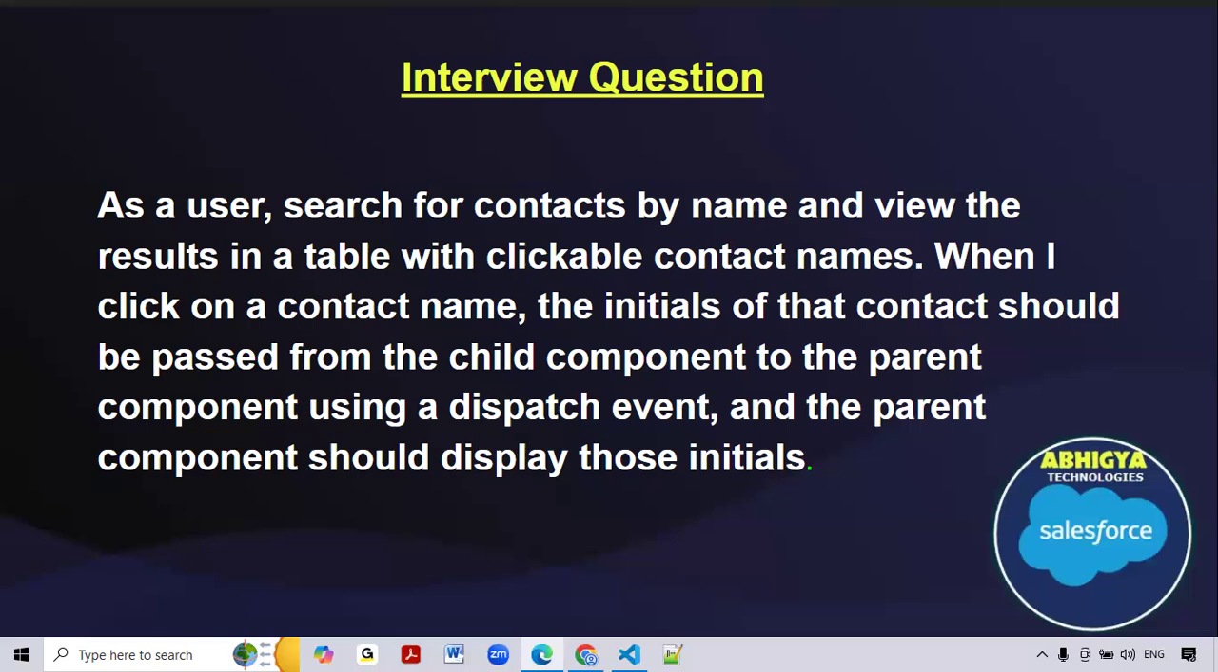For example, the contact name is Abhi Ram, Abhi space Ram. In Abhi, we take the initial letter A. In Ram, we get the initial letter R. So A R needs to be passed to the parent component. In Abhiram, A is the initial letter, and in Ram the initial letter is R. AR should be passed from the child component to the parent component. Initials of the contact should be passed from the child component to the parent component.